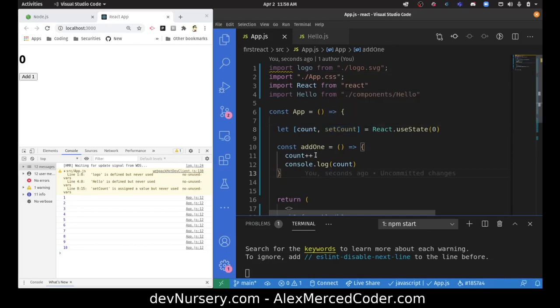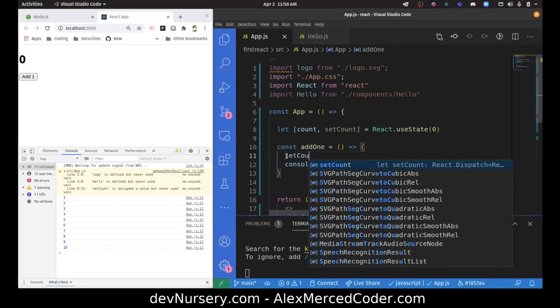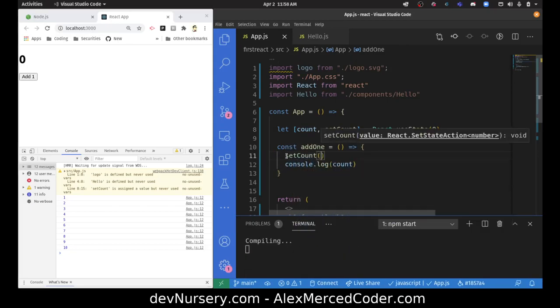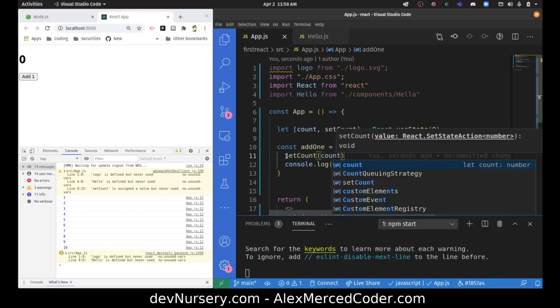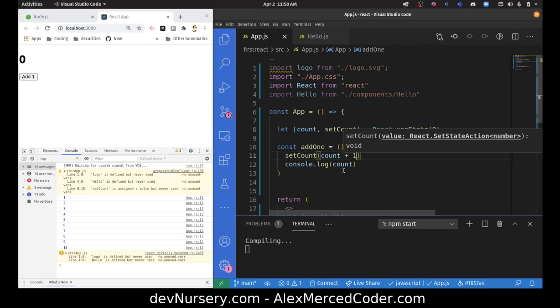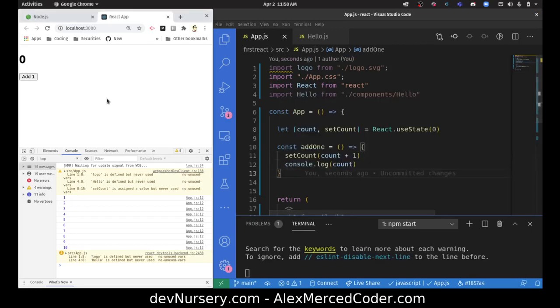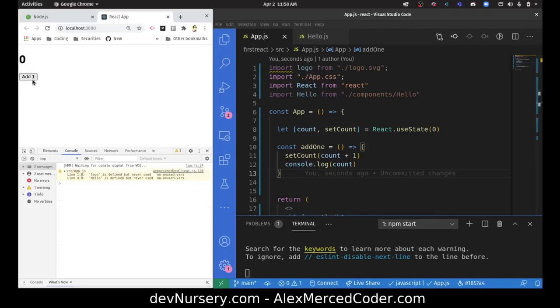So in that case, instead of just arbitrarily adding 1 to count, I need to use this setCount function. And with this setCount function, I can say, hey, I want count to equal what count is currently equal to plus 1. And that's what the new count will equal. Now let's watch what happens. I'm going to refresh the page, and if I click add 1 now, see, now it does update.